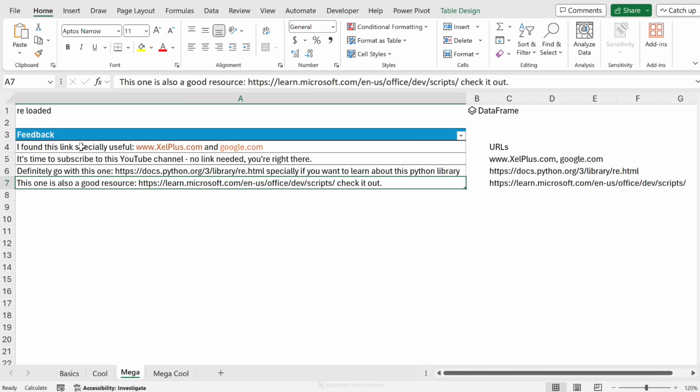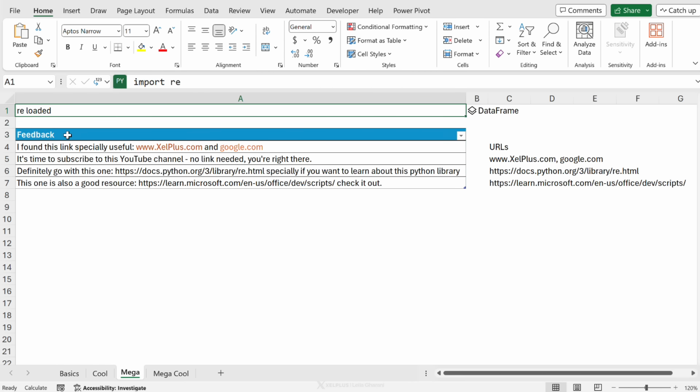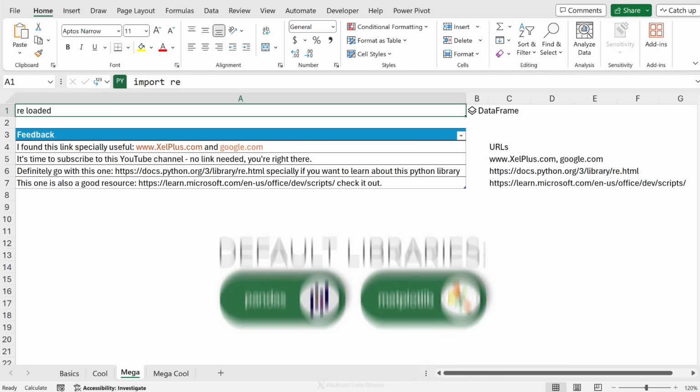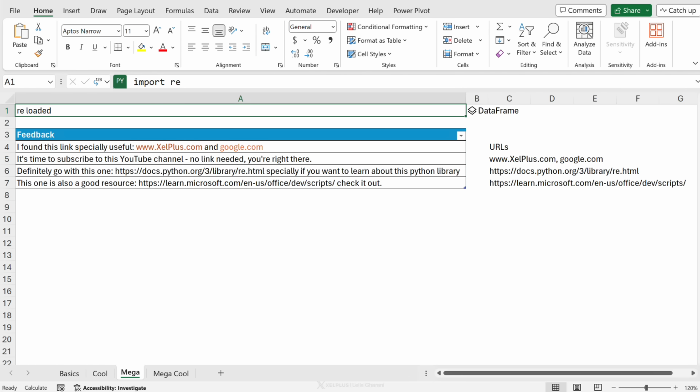The great news is you can import any Python libraries or modules that might not be there by default. So the ones we used are there by default, the pandas library for data analysis, matplotlib for data visualization. But Python has so many different libraries and modules. There are ones for AI, for web, for regular expressions. So this RE that I'm importing here works with regular expressions.